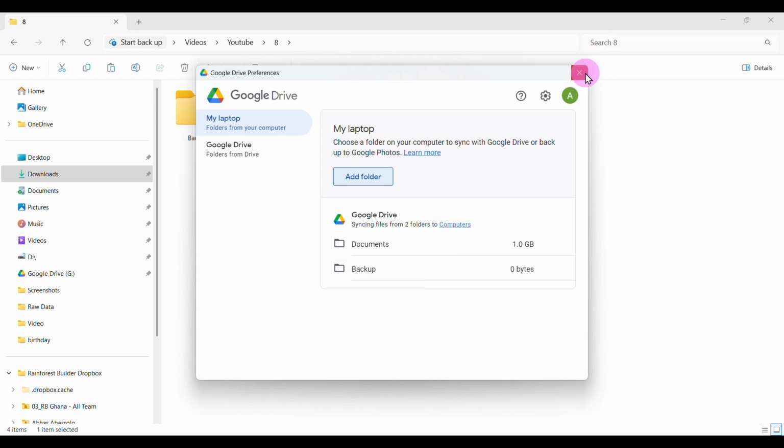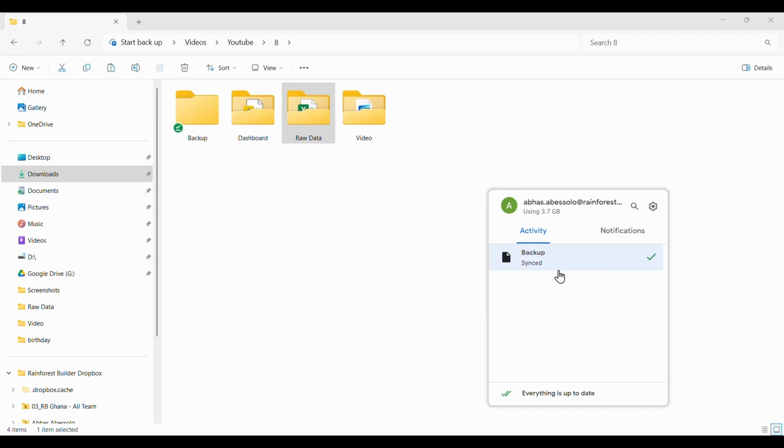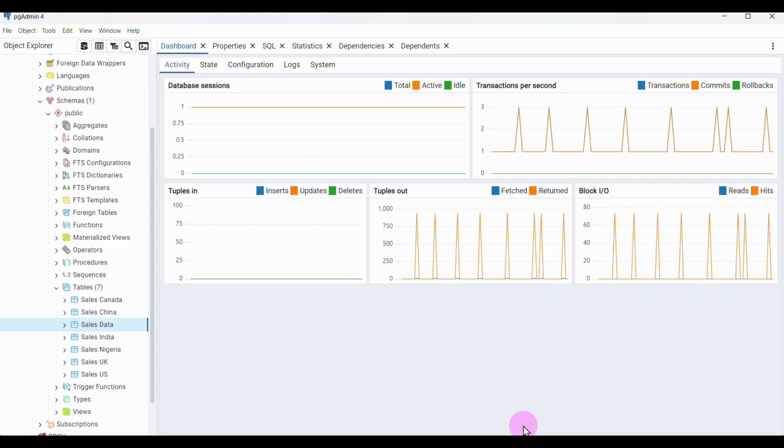You remember that once you have a Gmail account, you automatically have a Google Drive. So if I refresh like this, you can now see this tick sign that has come, showing that the backup is now in Google Drive. You can also check it from here, right?